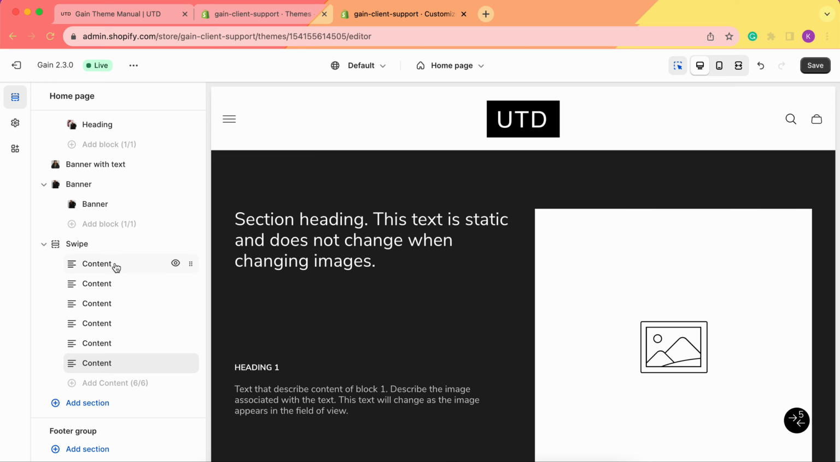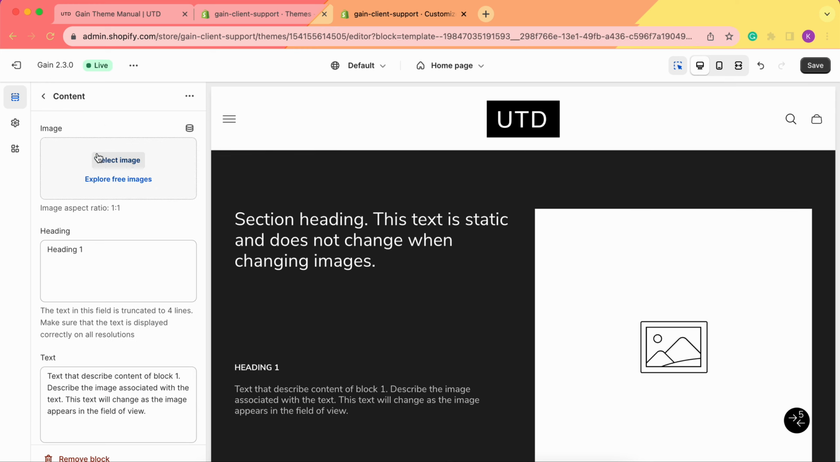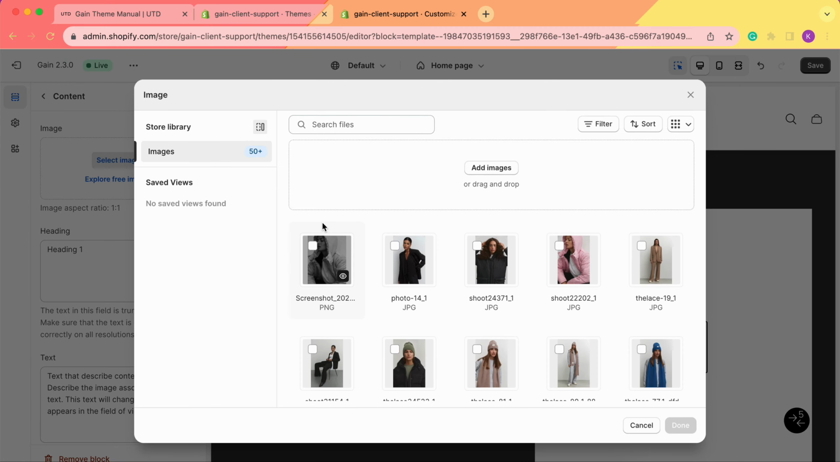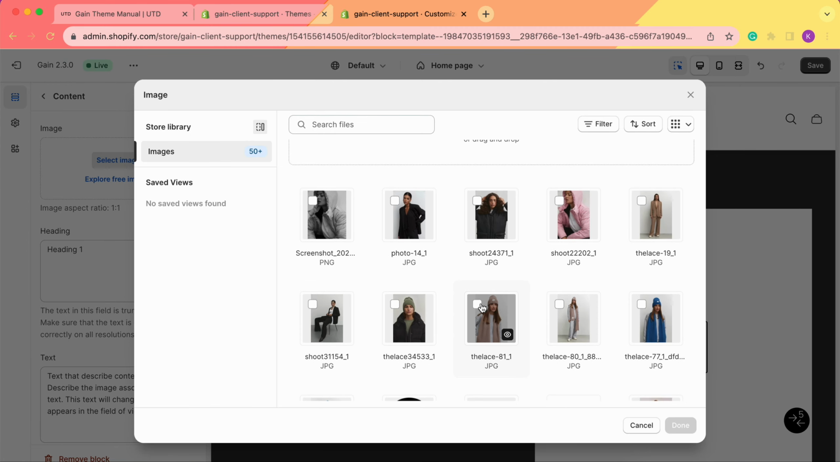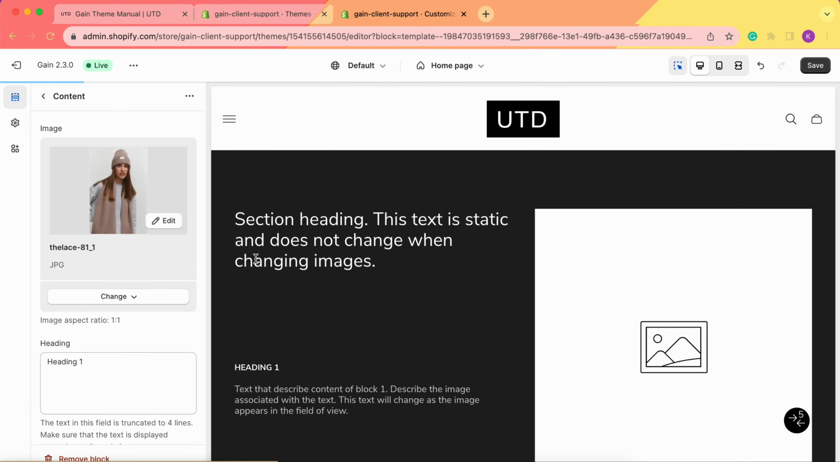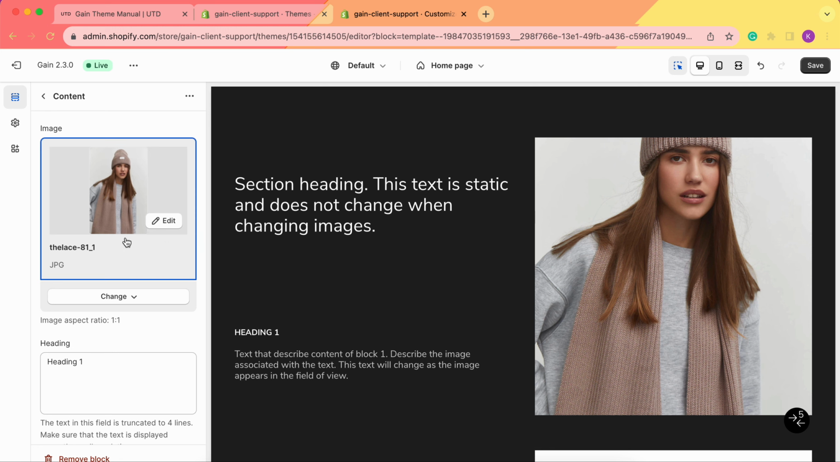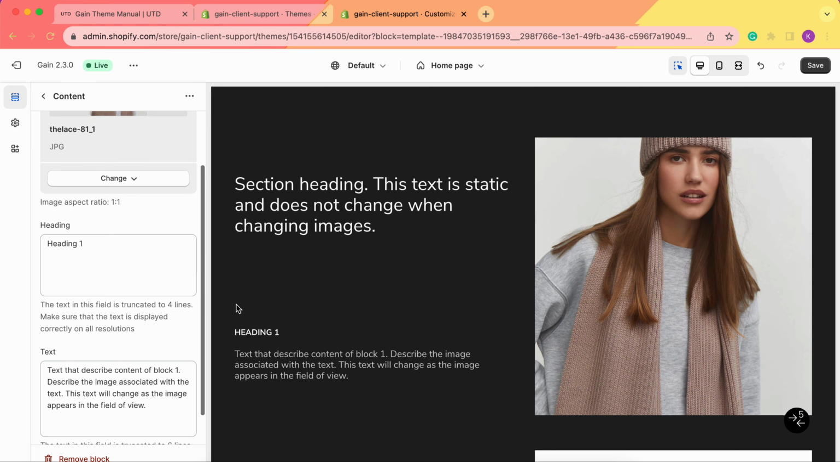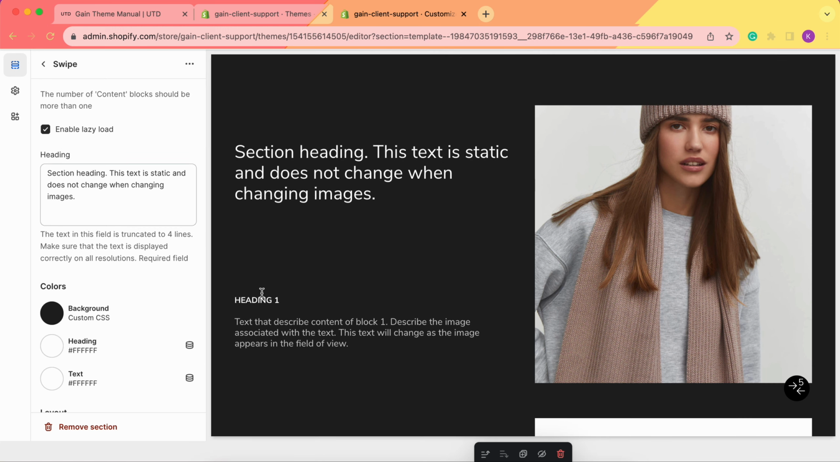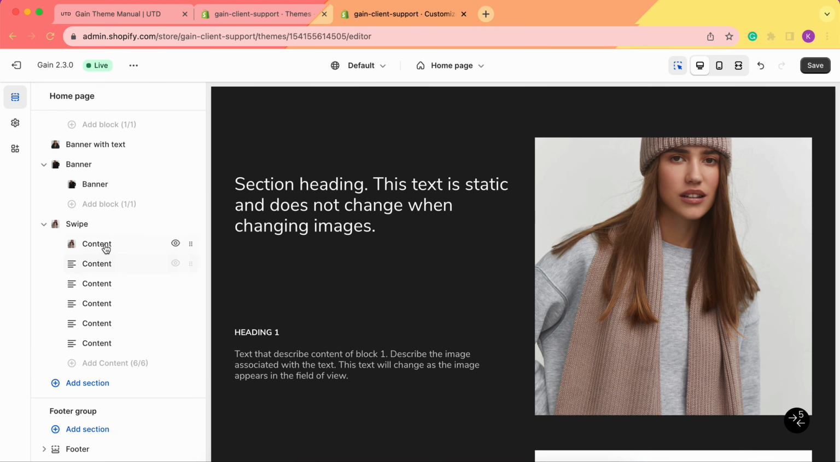So now let's go to the first one and see what we can do here. So here we can add the image. We can only add images, not videos. So now let's add our first image here. Okay, so here is our image. Then we can add the heading. So here, as you can see, we have this heading 1. So you can, just a second, let me go back.